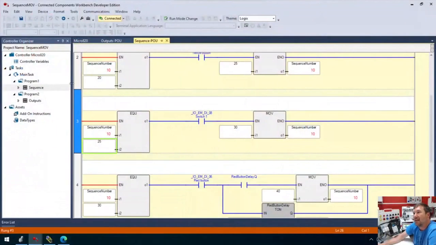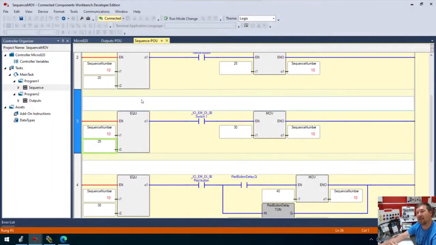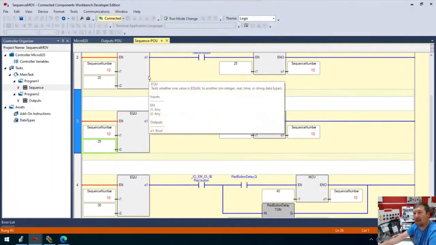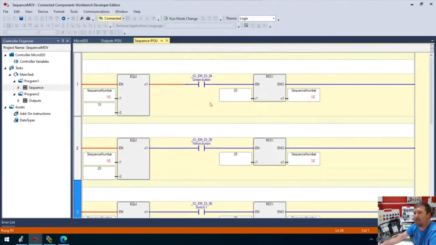So overall, this is absolutely the way that I think is the most versatile. I think it allows for a lot of flexibility. I think it makes it really easy for anyone, whatever brand PLC you're coming from, to understand. And also, we're using really basic instructions here that every PLC supports. So this would be my choice, but hey, what would be your choice?